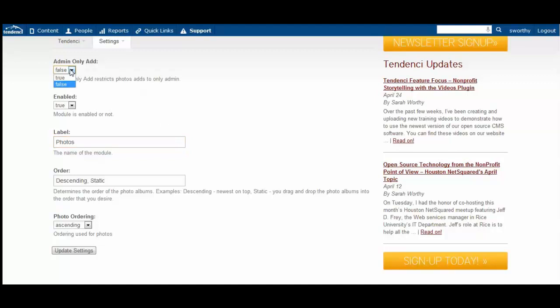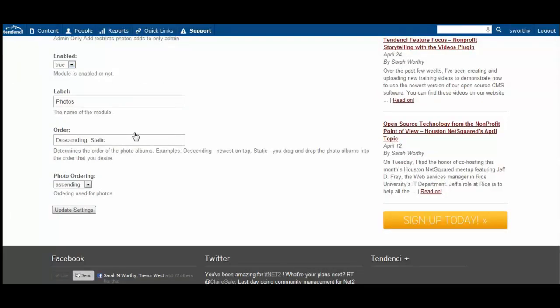You can determine if you want only site admins to be able to add photos or any registered site user. You can also customize in the selected permissions if members only or some users can't on an individual basis. Of course, there's whether or not the module is enabled. You can determine the order that you want your photo albums displayed in.